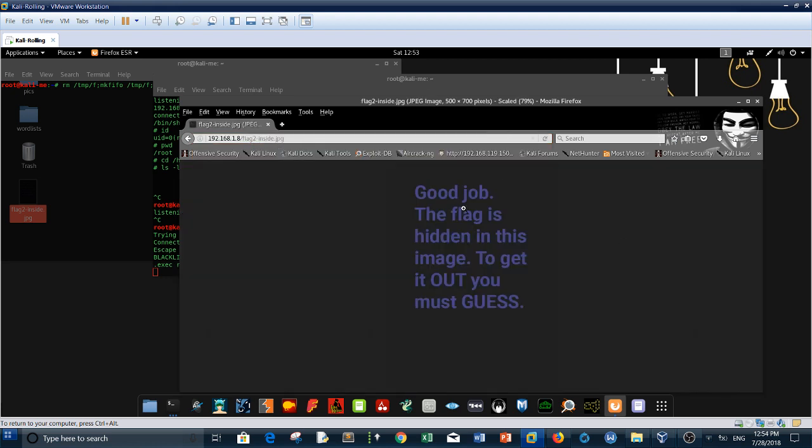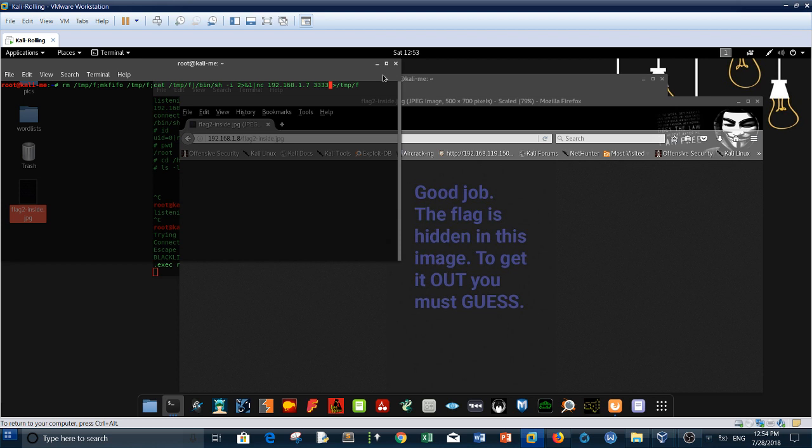Okay, so it says good job, the flag is hidden in this image. To get it out, you must guess. Let me go here. The first thing that may pop up in your mind is typing exif flag2 inside gpg. It says it doesn't have exif data, so instead we can write strings.